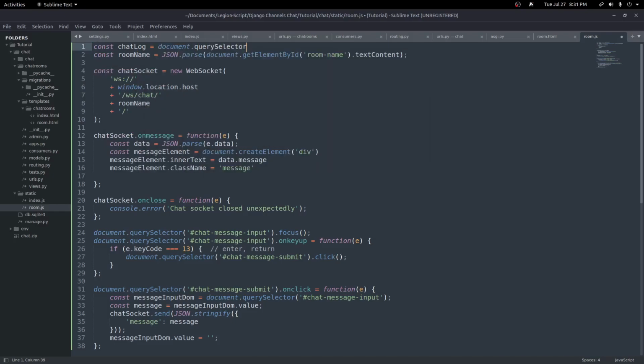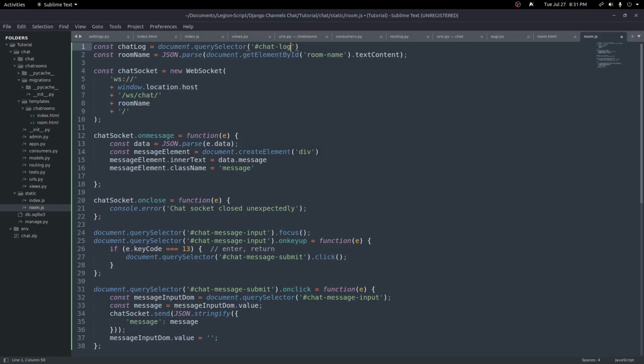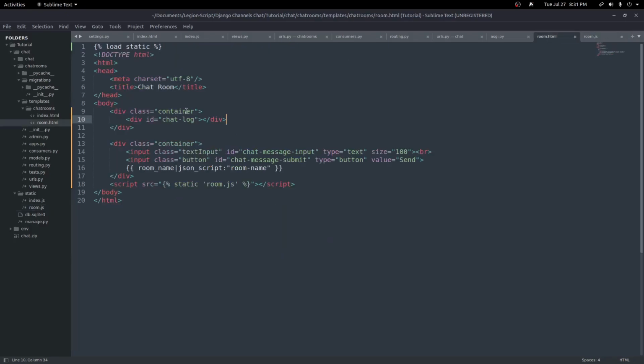document.querySelector. And with querySelector, I can pass a string, and I can either put a dot with a class name, and this will find any elements with that class name, or in our case, we can use a pound sign and then pass in an ID, which in our case is chat log. And so this will find the element with the ID of chat log, which inside of our room.html, we set to be this div here.